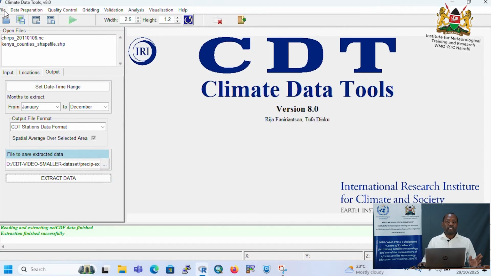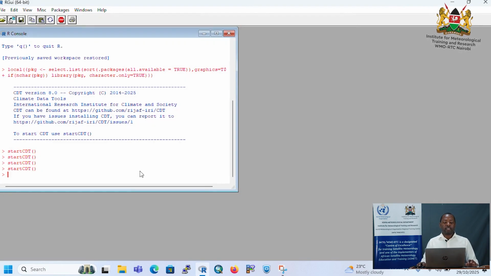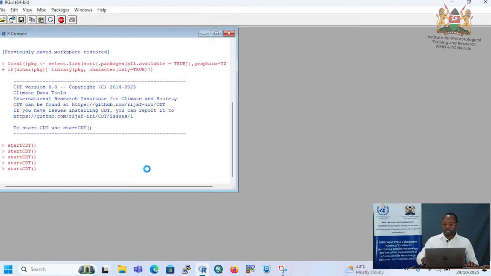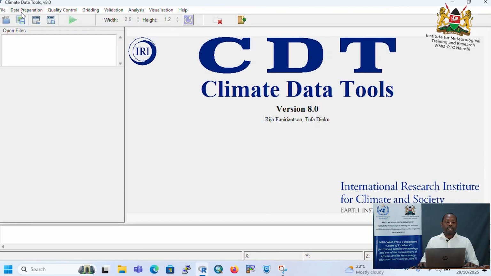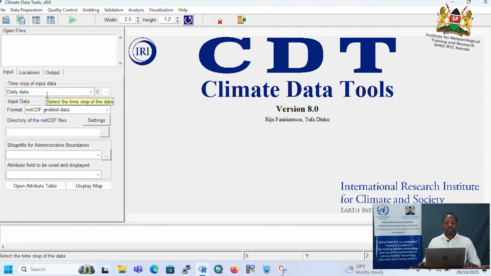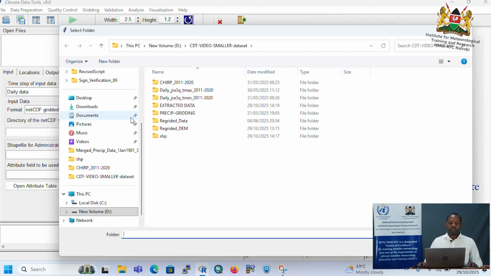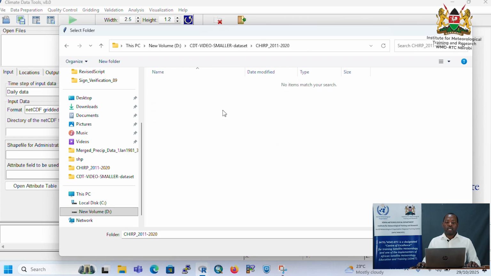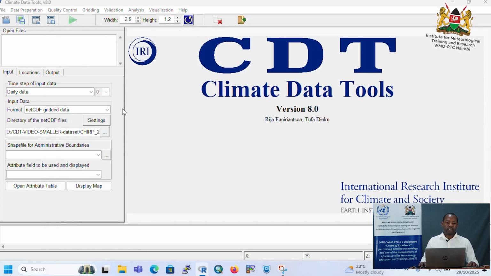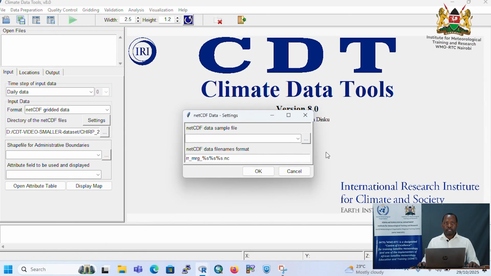You can clear your CDT, or you can just decide to continue. In my case, I'll clear this and initialize another CDT instance. Then again, I'll use the same menu, data preparation, then data extraction. Our data is still in the daily time step or resolution, and I'm using netCDF gridded dataset. I will still demonstrate using the charts, and once I select that folder, I need to do the settings.